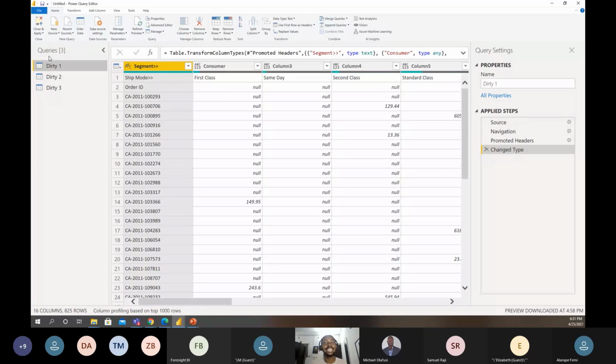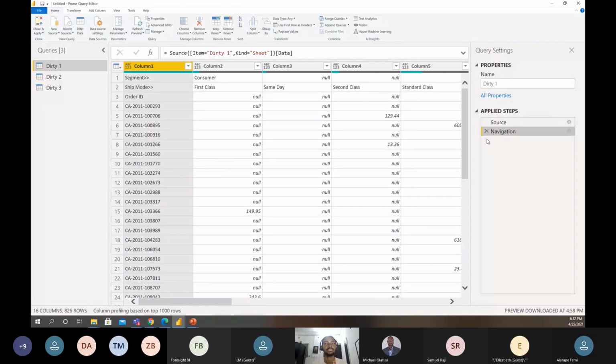So now, the next thing we want to do is this. When you are cleaning, Power Query does some things for you. It's thinking for you. So it's an intelligent tool. So it's cleaning for you already. But we don't want that. So this is what we want to do. I'm going to click my changed type and my promoted header, and I'm going to cancel them. I don't want them. I want only my source and navigation.